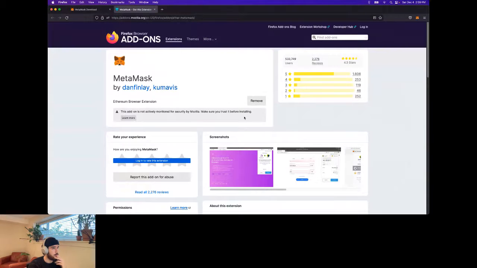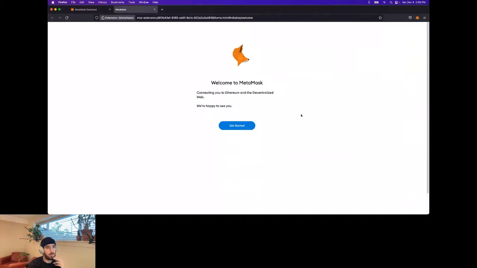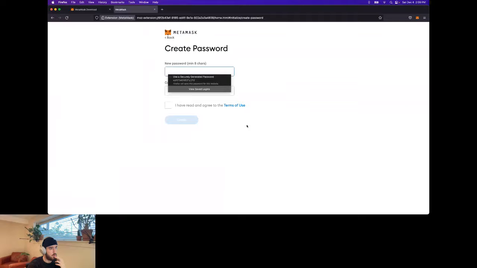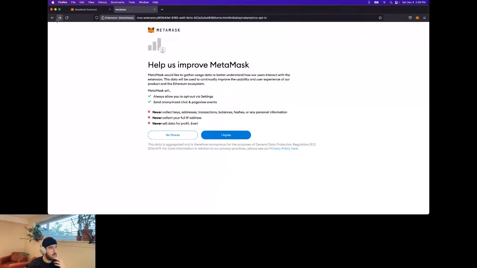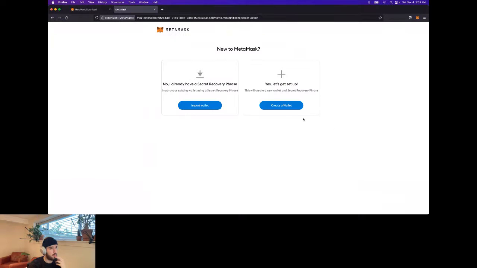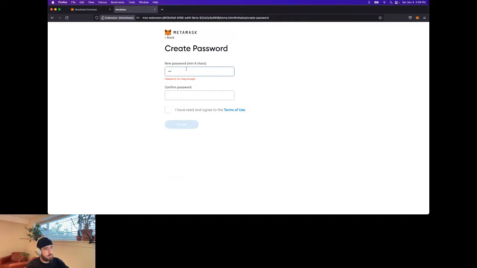Oh, okay, there we go. Cool. And this will take us through creating a wallet. We will be importing a wallet. Okay, we're going to create a new wallet. And I'm going to just create a test one.